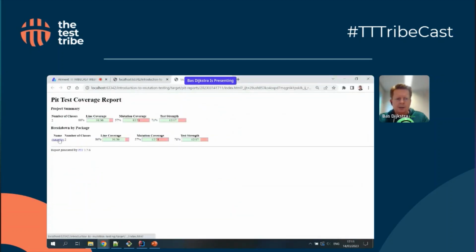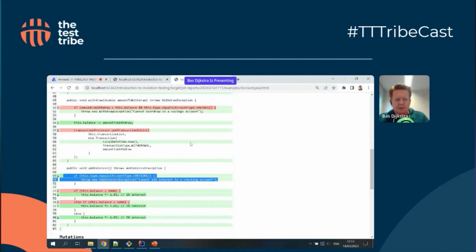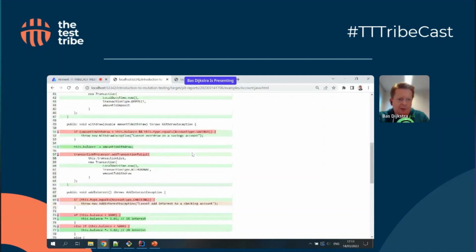There we go. And let's have a look at it. Awesome. So this is now green, which means it's covered. And this one is killed, where previously this one survived. So we improved our test suite. However, any basic code coverage tool can do this. So what makes mutation testing more valuable than just doing code coverage?